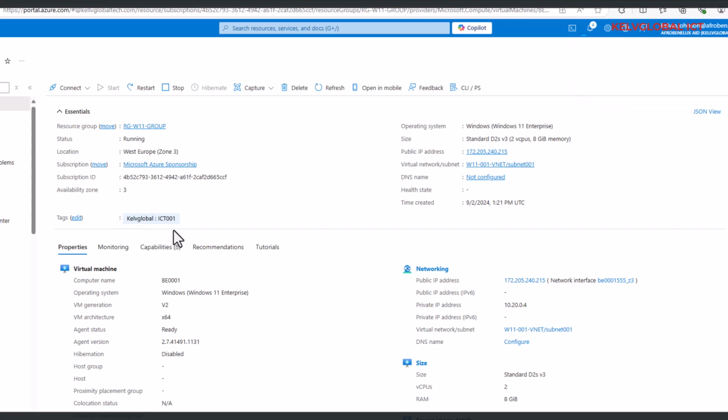So that is how you actually redeploy your virtual machine if you are having issues, for example, remote desktop connection issues, or your virtual machine is not starting up, or you're having issues trying to access your virtual machine.